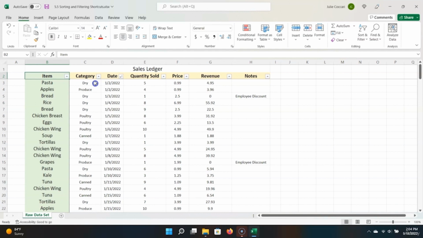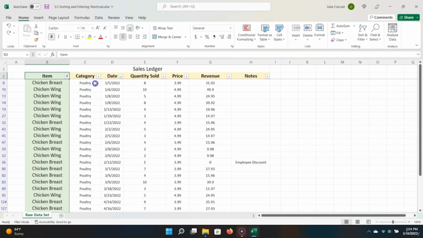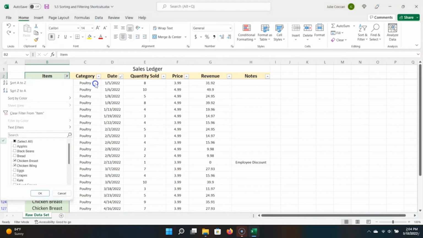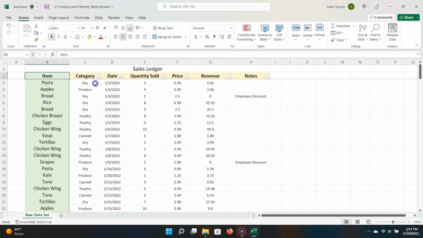However, there's an even better way of doing this. Let's undo. We can just use Alt down to open the filter dialog and then hit C. This automatically clears the filter for us.